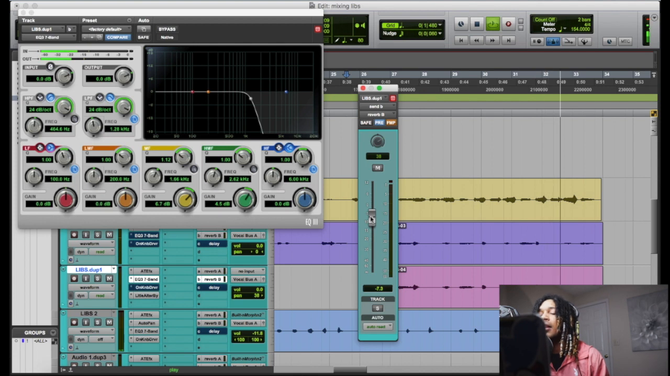Then like you turn the reverb up. Like you can mix the ad-libs different, bro. You can get really creative, bro.